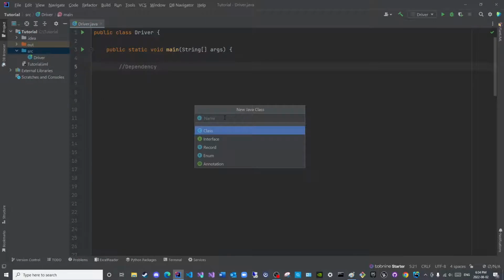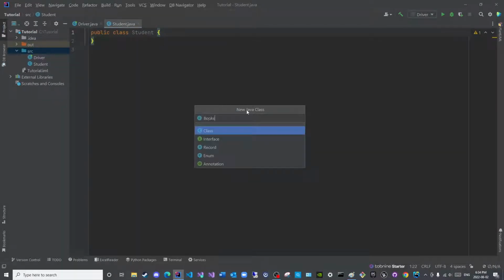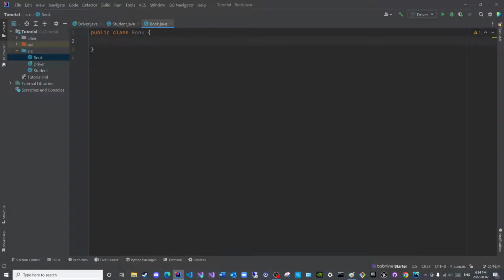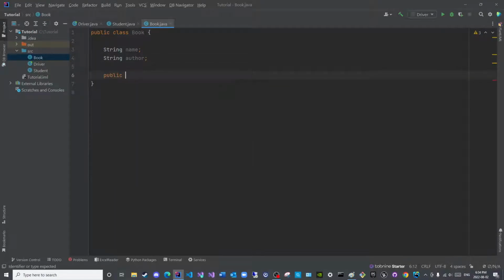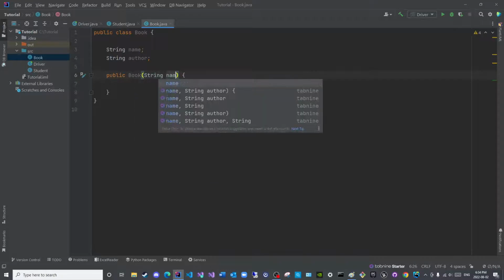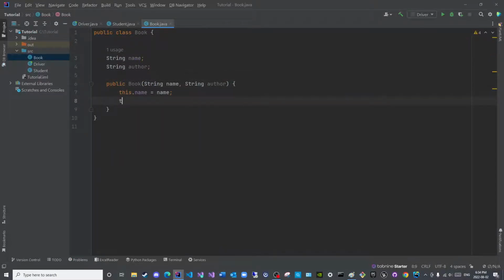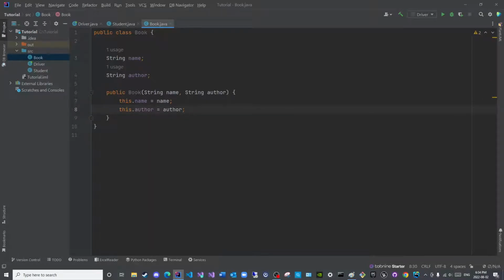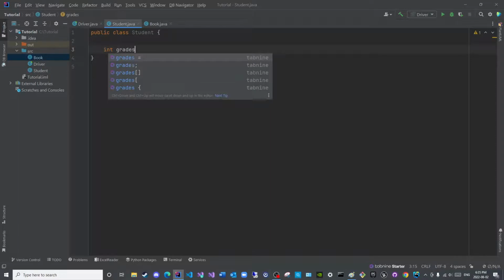So what I will do here is I will create two classes. One is called student, the other is called books, or just book. And here we will have a string, name of the book, and string, the author of the book. Then we will have the constructor. Actually, I will create a parameterized constructor for simplicity. Name, string, author, this.name, and this.author. Okay, perfect. And here we will have int grades, just as an example.